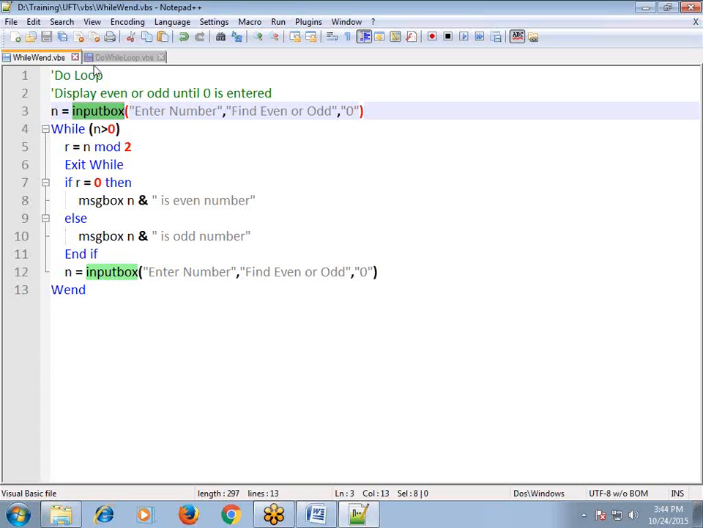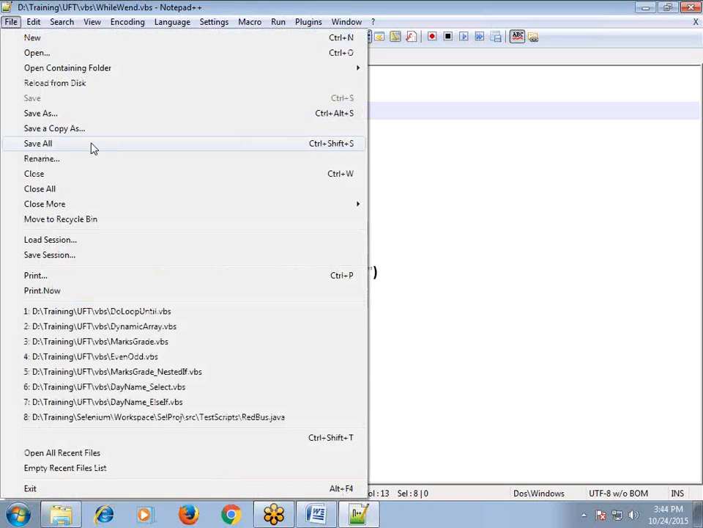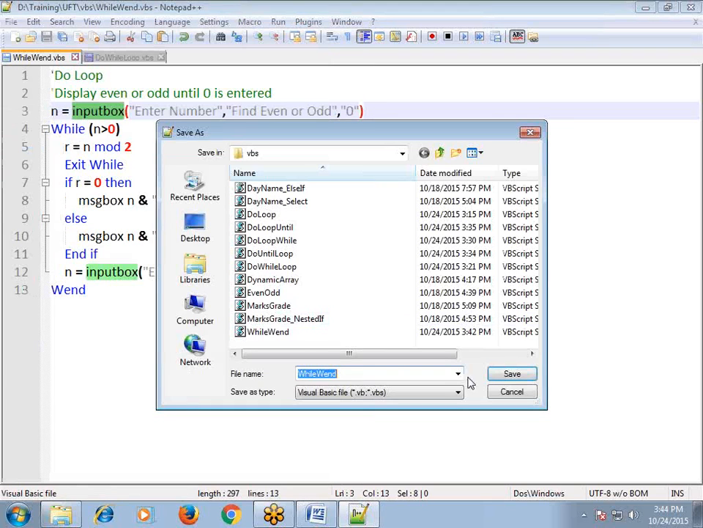Okay. See now, let us see. I will be writing the for loop here. Save as for loop dot VBS.